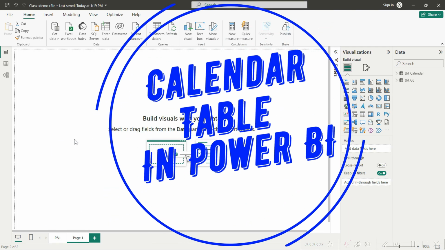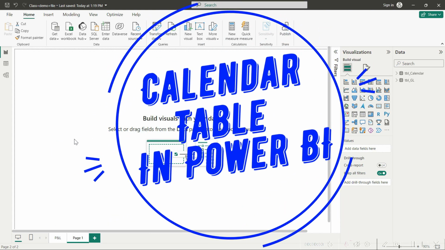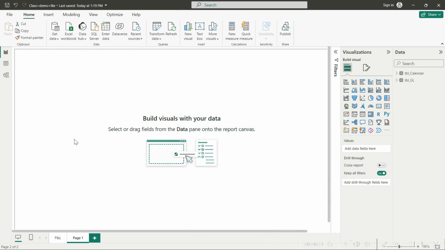Let us talk about one of the most important fundamentals of data analysis in Power BI, and that is to have a separate calendar table. What does that mean? Let me explain.